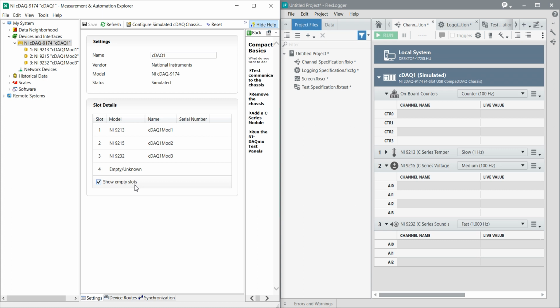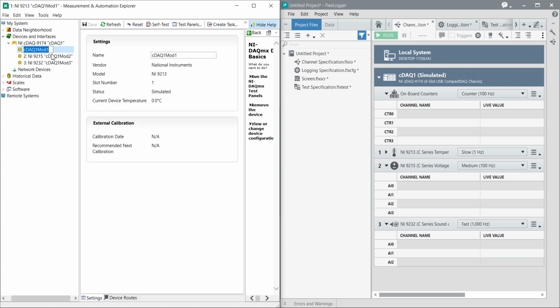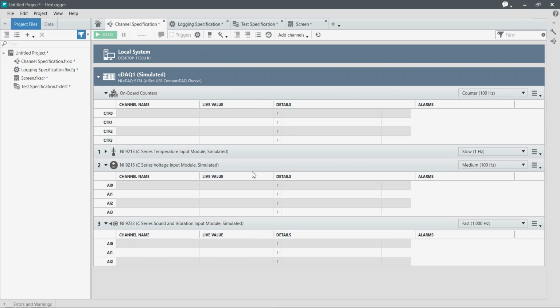If you have real hardware and you connect it, this NI DAQ will automatically detect your real hardware, and FlexLogger will detect your real hardware at the same time. So in my 9174, I have detected the 9213 and the 9215, and the 9232, which is the acceleration module, I have connected here. Acceleration means the sound and vibration module.